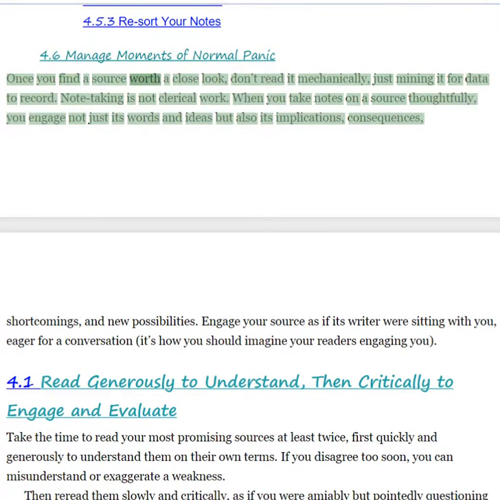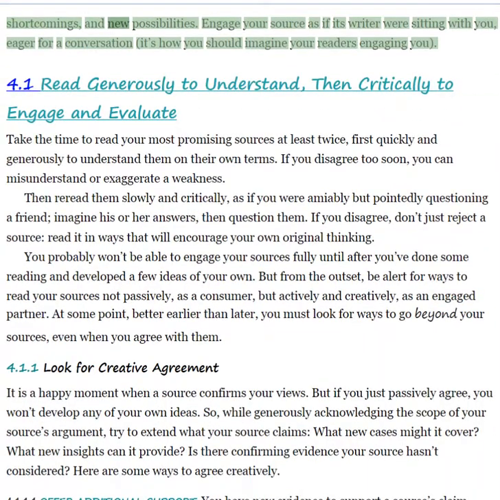Once you find a source worth a close look, don't read it mechanically, just mining it for data to record. Note-taking is not clerical work. When you take notes on a source thoughtfully, you engage not just its words and ideas but also its implications, consequences, shortcomings, and new possibilities. Engage your source as if its writer were sitting with you, eager for a conversation.